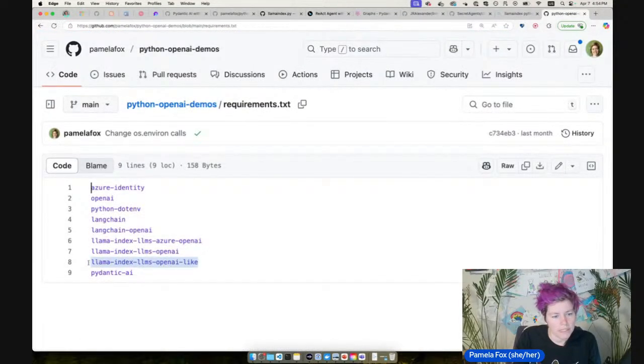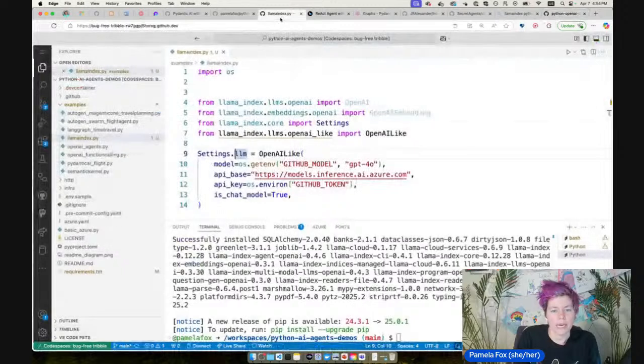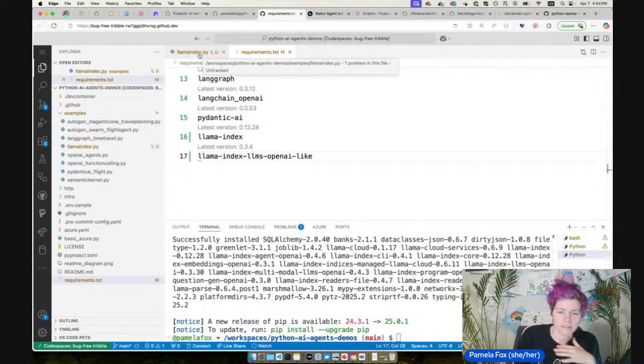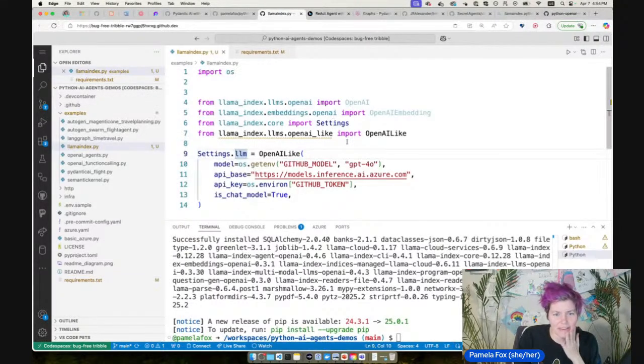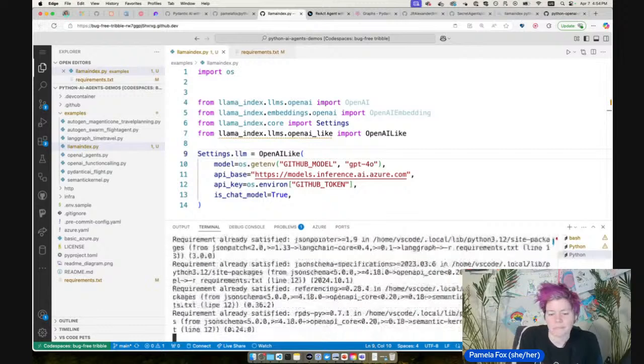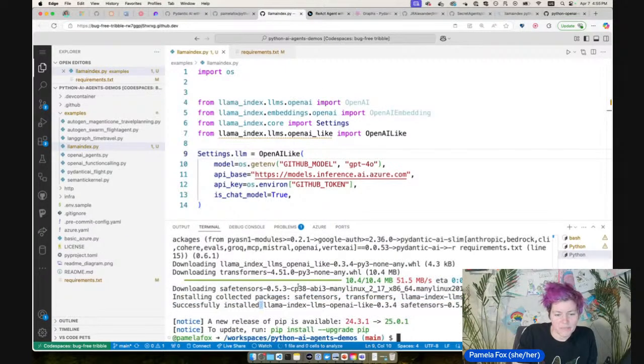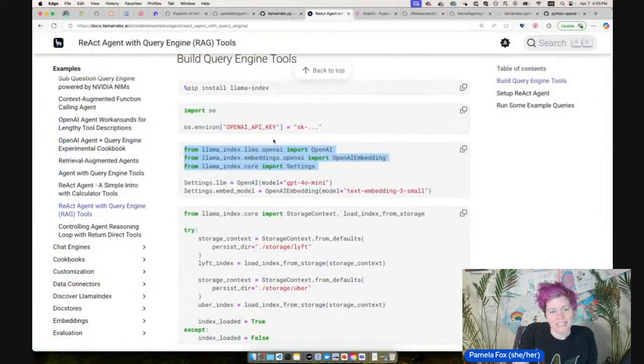Yeah, so there's this one, LlamaIndex OpenAI like. All right, there we go. So they have a whole separate package for OpenAI like LLMs. All right, let me install that one. Oh gosh, is that going to bring it? That's bringing in transformers. We have like every package here. We should do a pip freeze at the end and see what it looks like.